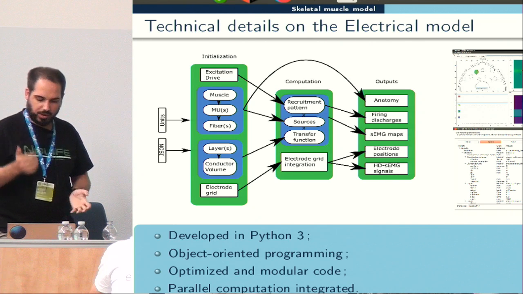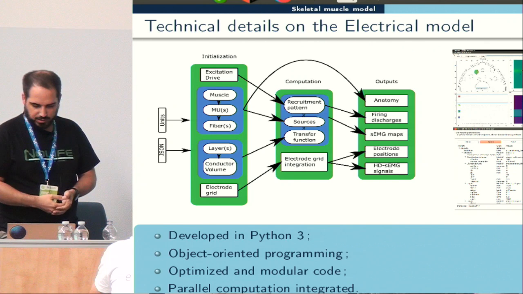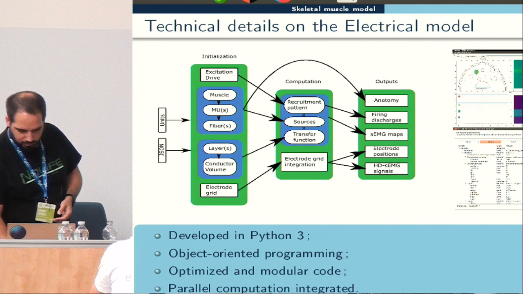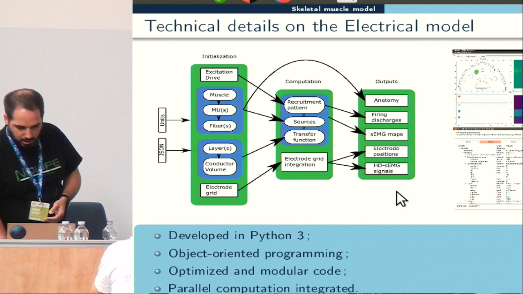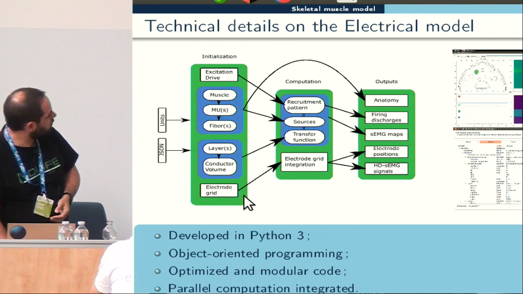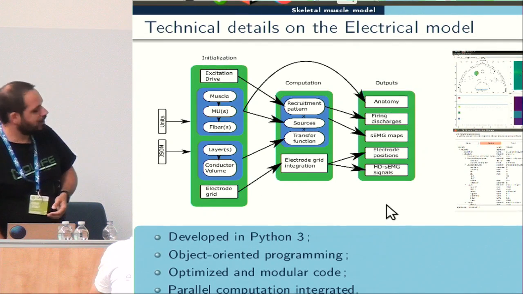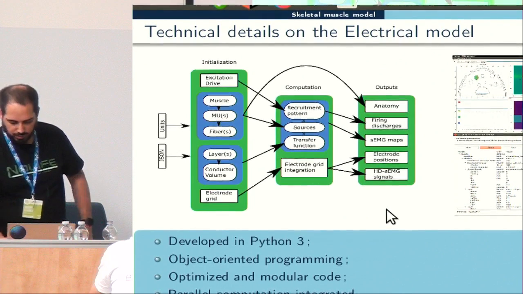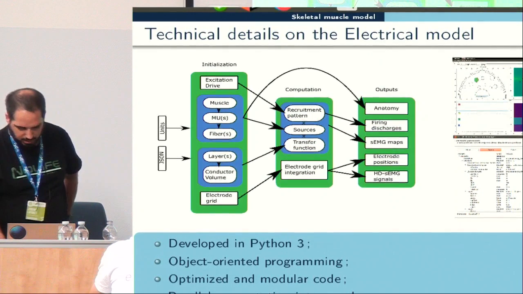It's developed in Python 3. It's object-oriented, as I said. We even have some parallel computing in that, so I will talk a little bit about that. It uses JSON as an input file. And as you can barely see on the right, we have some visualization tools and simulation management things that are pretty neat.